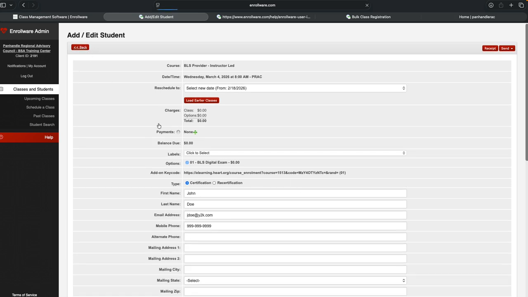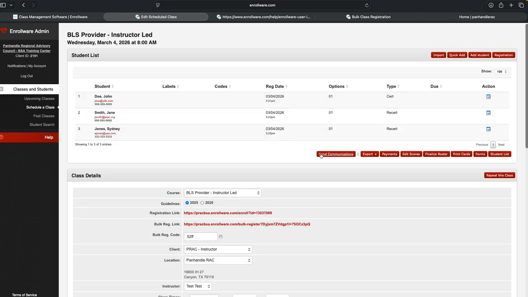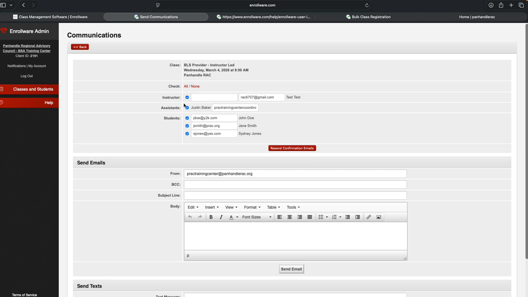Once you have assigned all those tests out, and you're going to do that for each student if they're successful and going to complete the post test, then you go to send communications and you can resend the confirmation email, and it will attach the email link to their email.